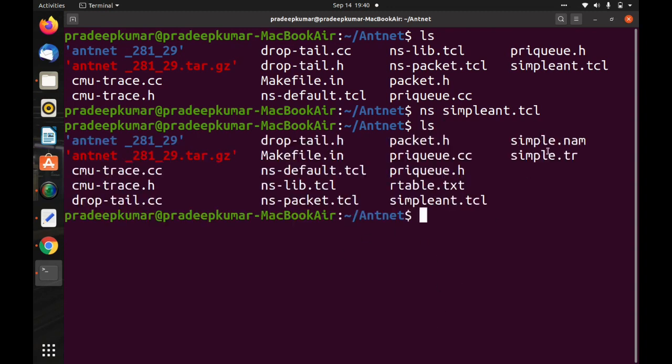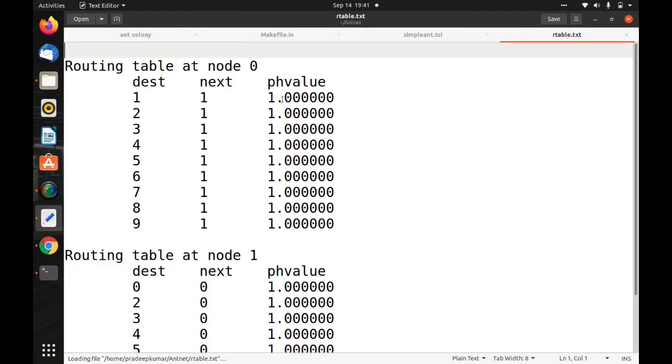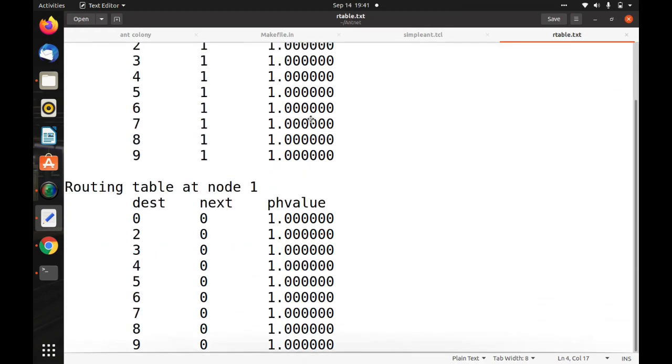Now you can see I got a simple.nam file, simple.tr file, and I have a rtable.txt. So now open the rtable.txt. You can see the routing table at node 0. Destination 1, 2, there are totally 10 ants. So what is the pheromone value that is given here? By default the value is 1.0 here, because as per the R value we have given it here.